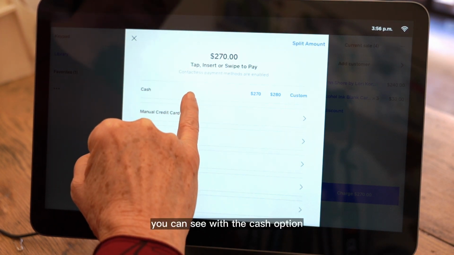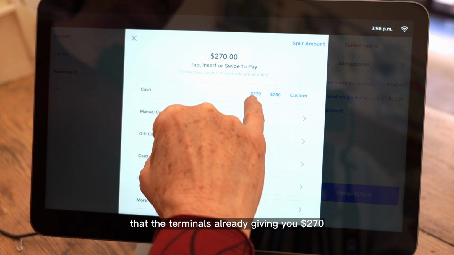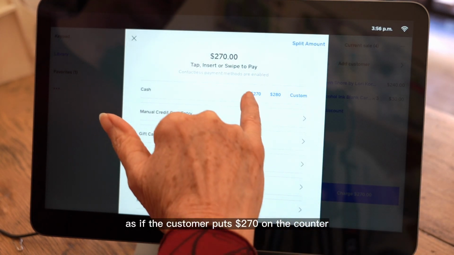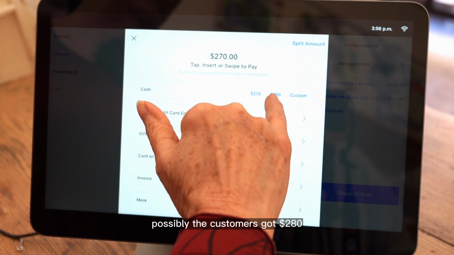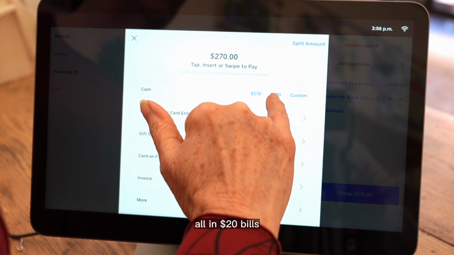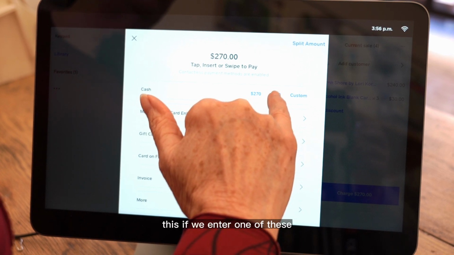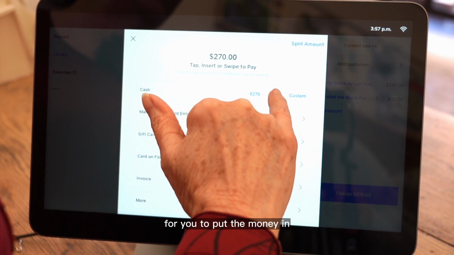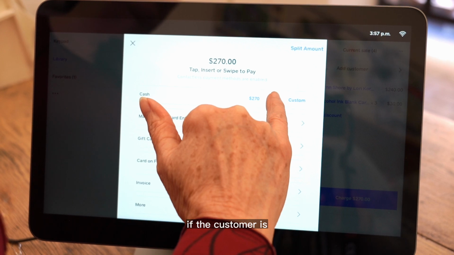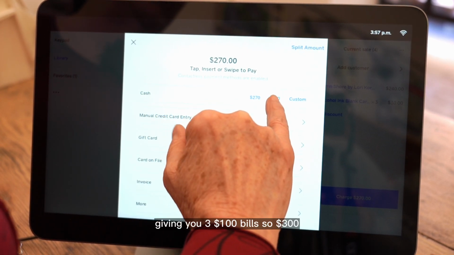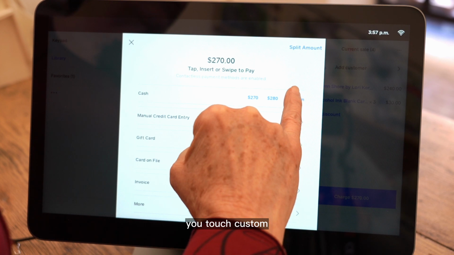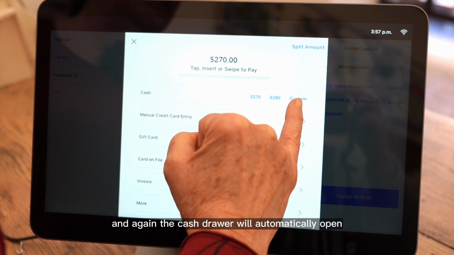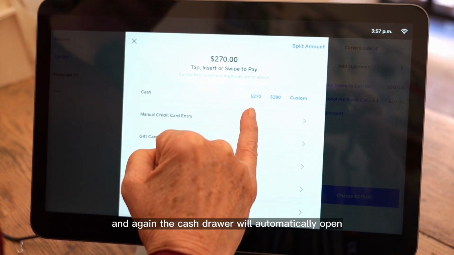You can see with the cash option that the terminal's already giving you $270, as if the customer puts $270 on the counter. Possibly the customer's got $280 all in $20 bills. If we enter one of these, it will automatically open the cash drawer for you to put the money in. If the customer is, for example, giving you 3 $100 bills, so $300, you touch custom and you can enter $300. It will tell you how much change to make, and again, the cash drawer will automatically open.